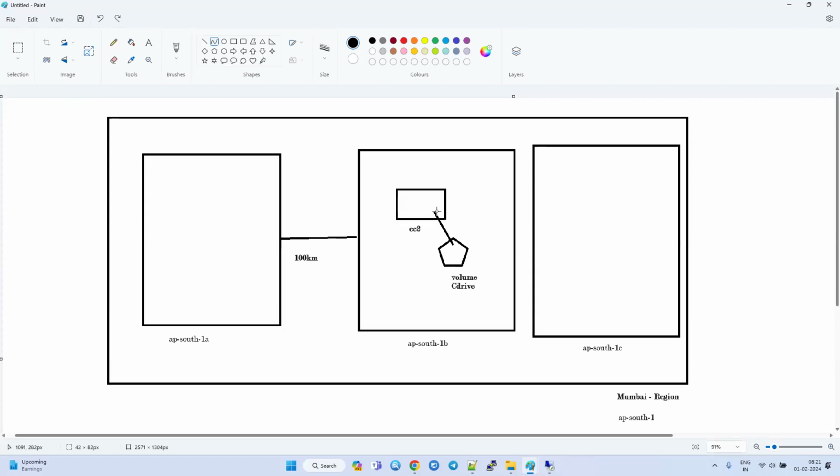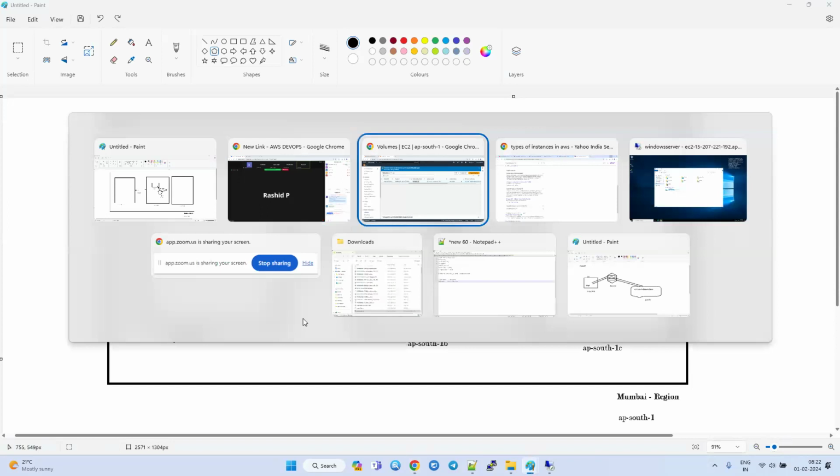If you want to add a new disk, it should be under the same availability zone. Why? Because if you created your new D disk elsewhere, you cannot connect it with a 100 kilometer cable. So it should be under the same availability zone. For that, what you need to do is create a volume. How to create your disk?